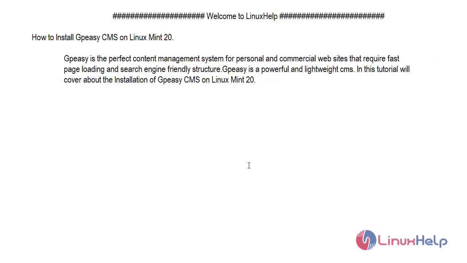Today we are going to see how to install GpEasy CMS on Linux Mint 20. GpEasy is the perfect content management system for personal and commercial websites that require fast page loading and a search engine friendly structure. GpEasy is a powerful and lightweight CMS. In this tutorial we will cover the installation of GpEasy CMS on Linux Mint 20.